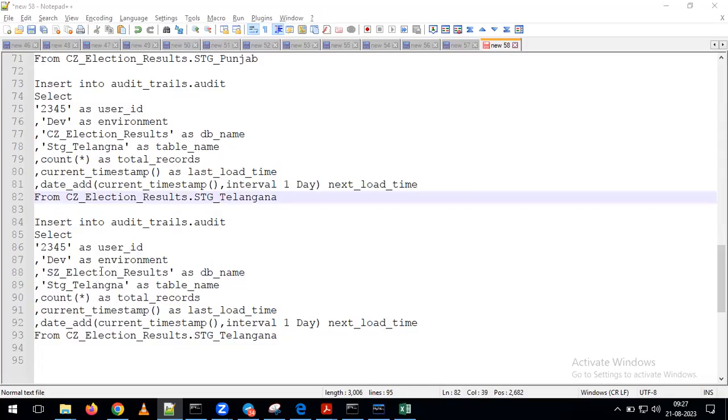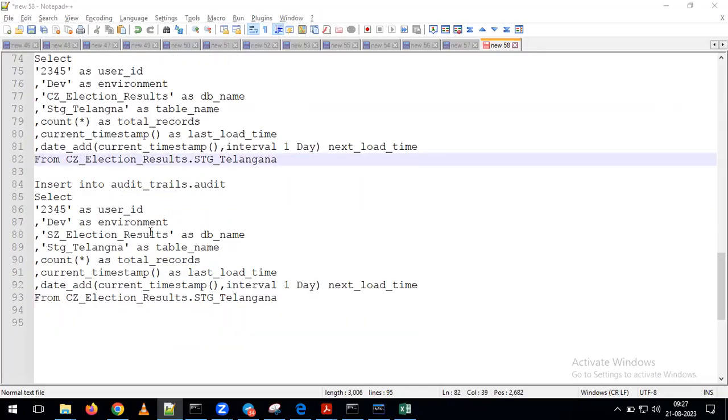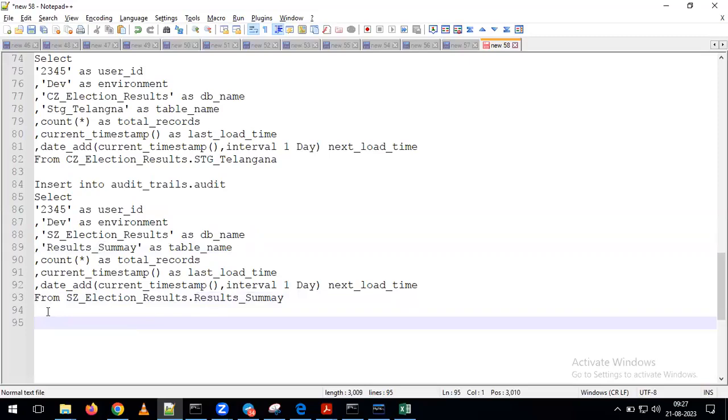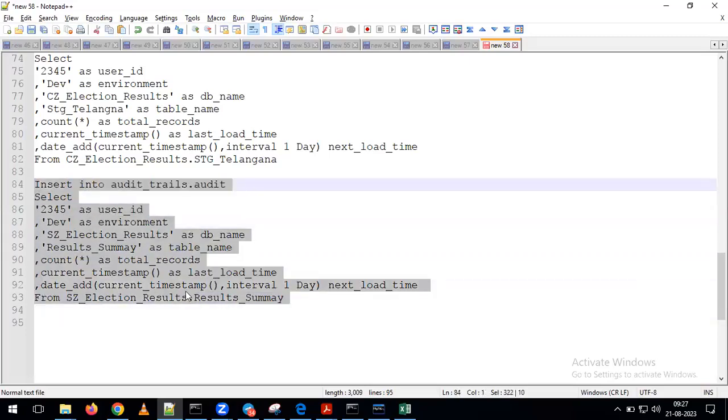We need to give the database name as SGR_election results, and the table name. What is our table name? Results underscore summary table. After that, we are giving the count of star and current timestamp. All the remaining are common, and here we are fetching this information from the staging table. This is the way you can write one more query to maintain the audit entry in the audit table.